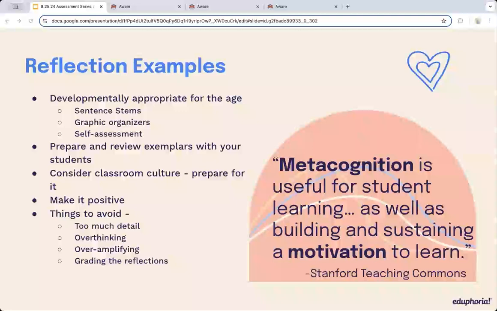We also have to consider classroom culture. If your students are not used to doing this kind of thing, they're going to feel vulnerable in talking about things that they are good at and things that they're bad at. Think about ways to mitigate that by building trust. Keep things positive. Keep it about that growth.